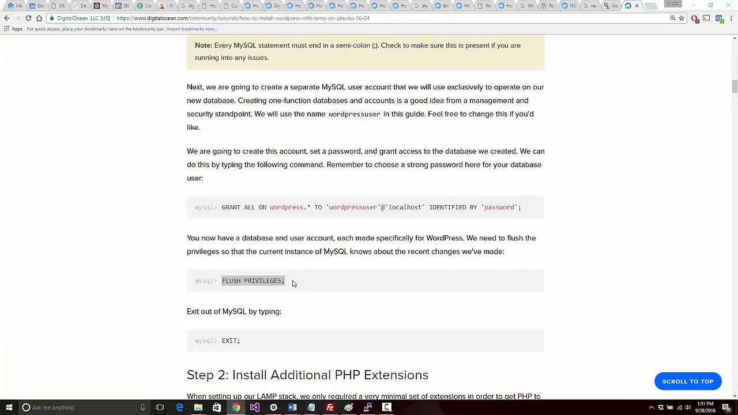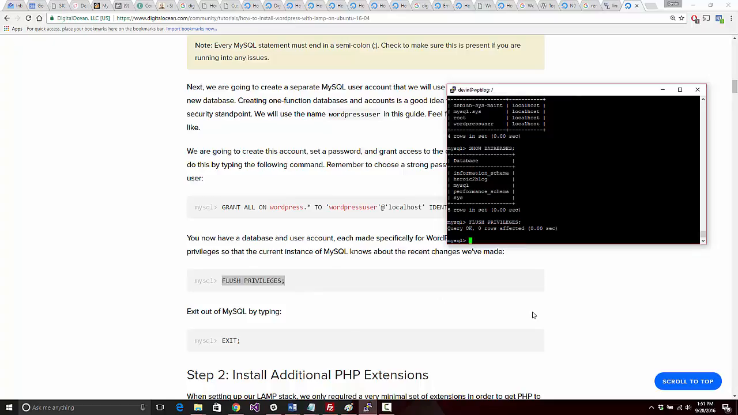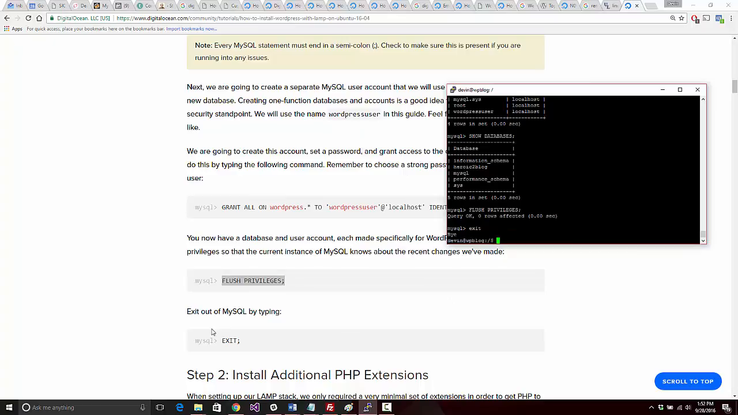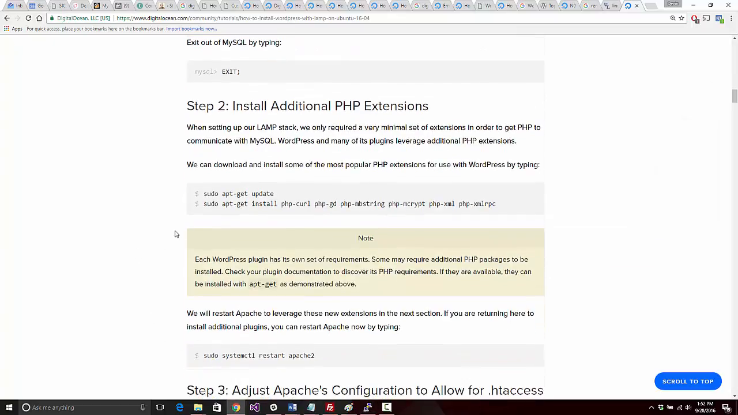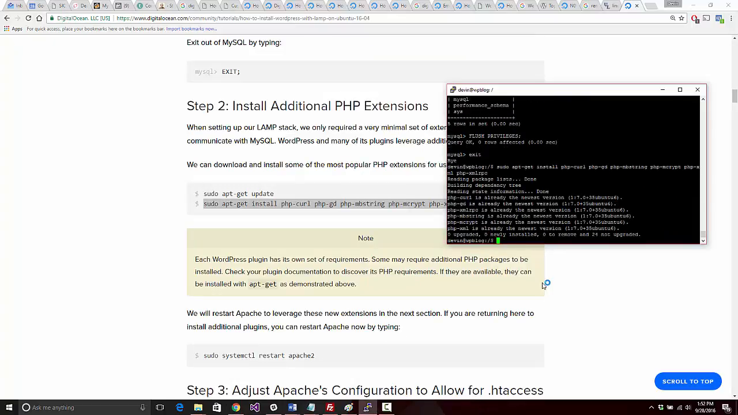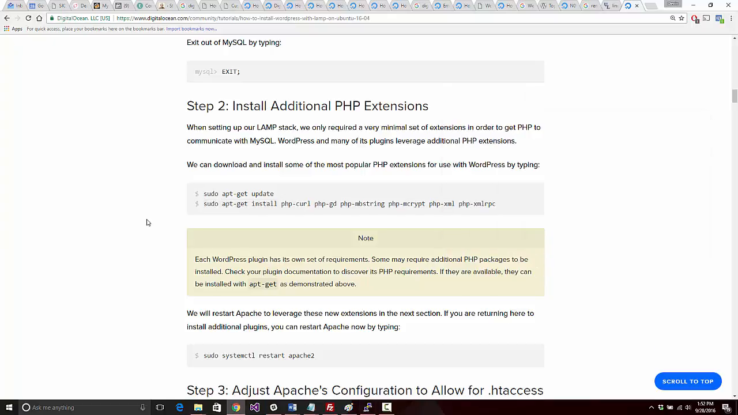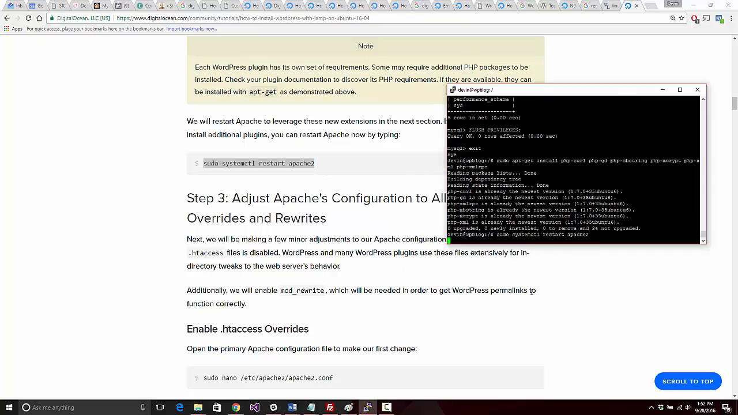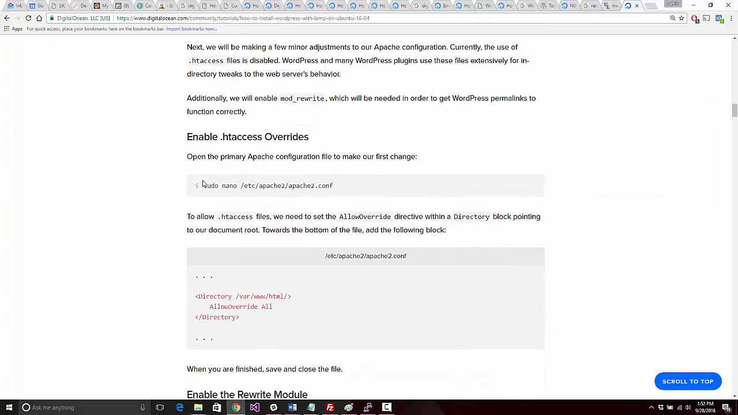So we're just going to follow the directions next. Flush privileges, exit, installing the extra PHP extensions that we need. And did that. So restart Apache, and then we're going to do this making HT access and some of these folders overridable.